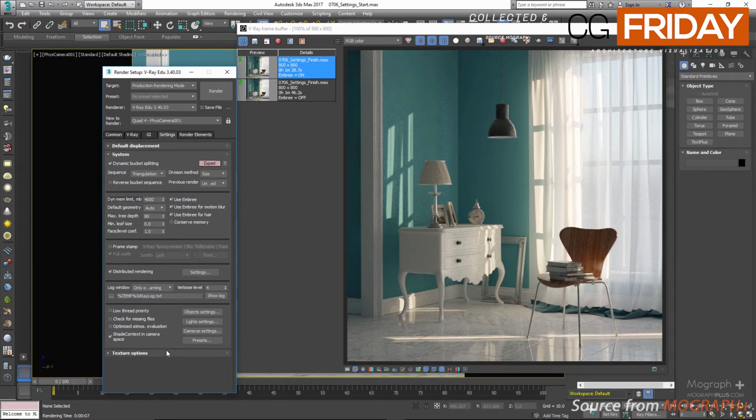And finally, we have a few different parameters and options. We have low thread priority, and when enabled, V-Ray won't utilize all the CPU cores and you can use your machine for other purposes while rendering. And if disabled, V-Ray utilizes all the cores. We have check for missing file, and when enabled, V-Ray will try to find any missing files in the scene and will put up a dialog listing them if there are any. When optimized atmospheric evaluation is enabled, V-Ray calculates the atmospheric effect like fog first, and if it is opaque enough, the surface behind it won't be evaluated as it won't be seen in the final render anyway.